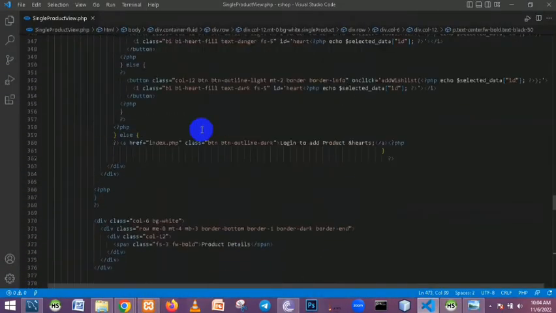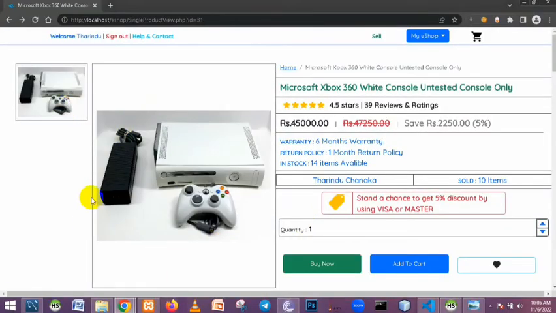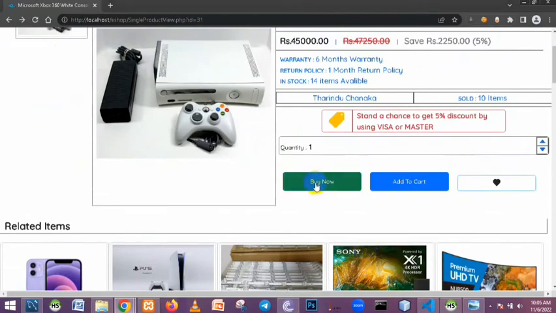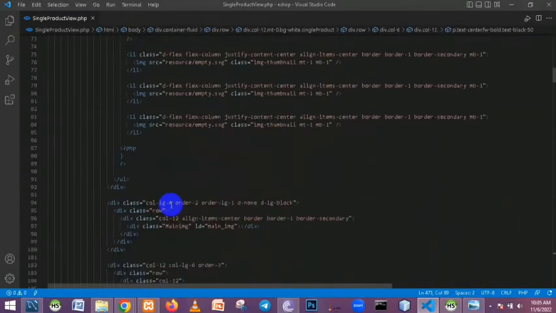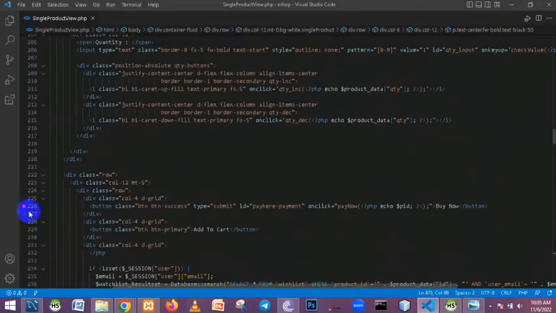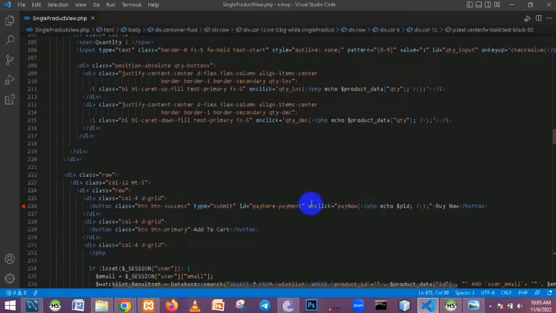We need to select now our buy now button. So you can see this buy now button when we select some product in this main area. So we need to find the buy now button in our single product view page. I have my buy now button on line 226. So we need to give this type submit and ID PayHere payment, those two attributes, inside the button tag. So I give it like that.